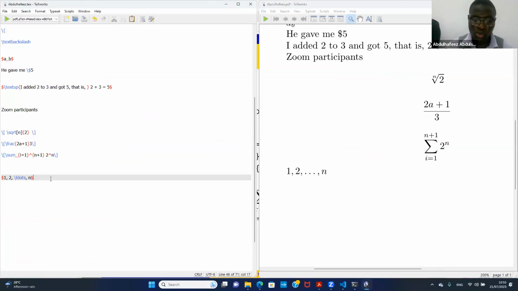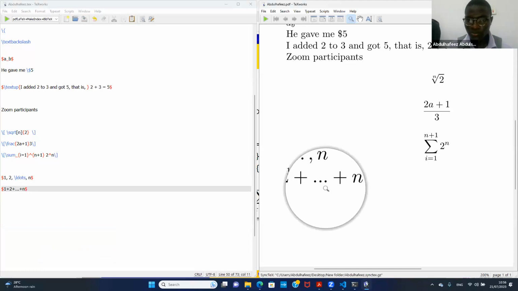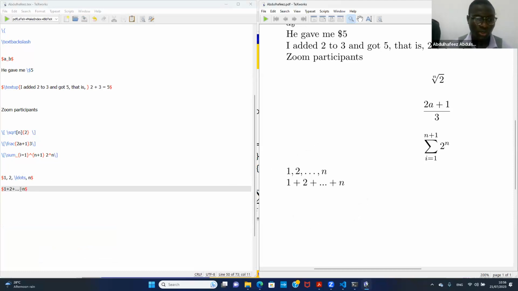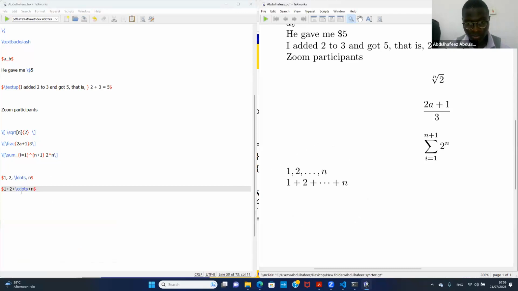Some people want to add 1 to n, and they do it like this. You see, but this is not how to type it correctly. What do you need to do? You replace this with C dots, which means center dots. You see it now, it comes to the center. So that's how to type mathematics correctly.